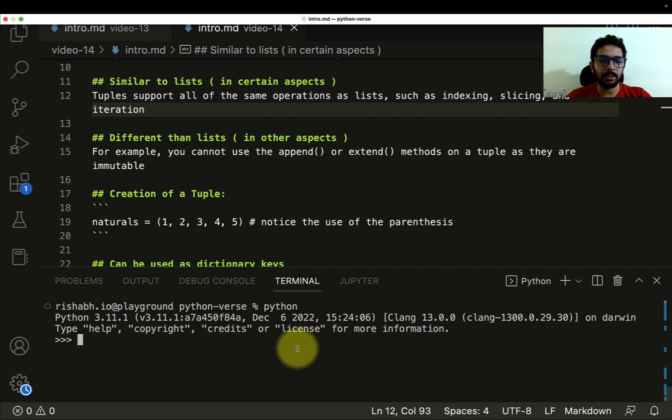Now side by side, let's just look at some code examples. So naturals, let's just initialize 1 2 3 4 5, and then let's use the well-known type function. Now if I type naturals, I get that this is a tuple, right?